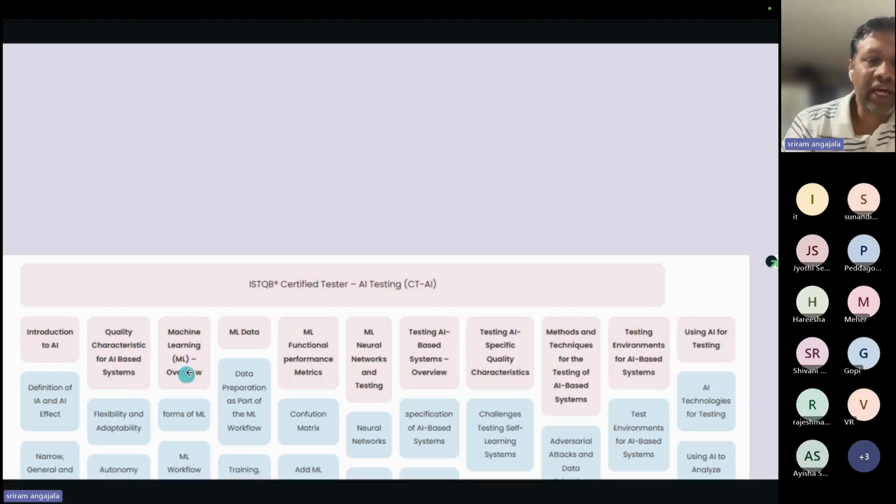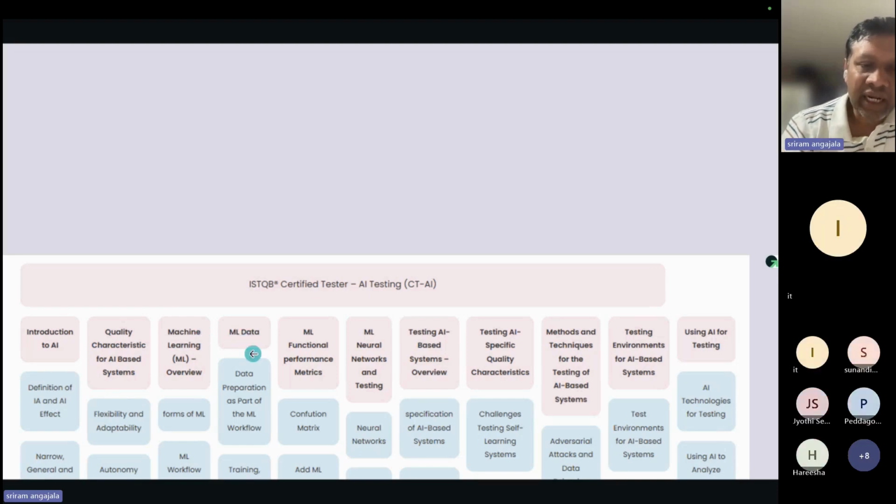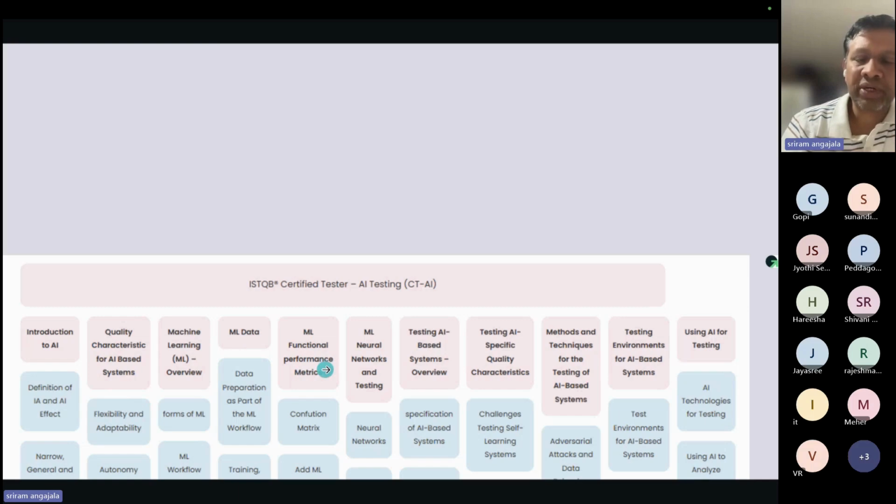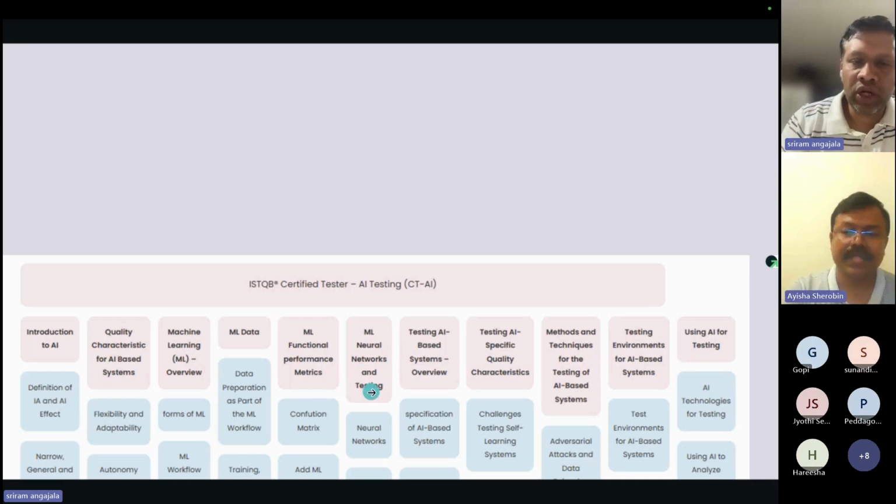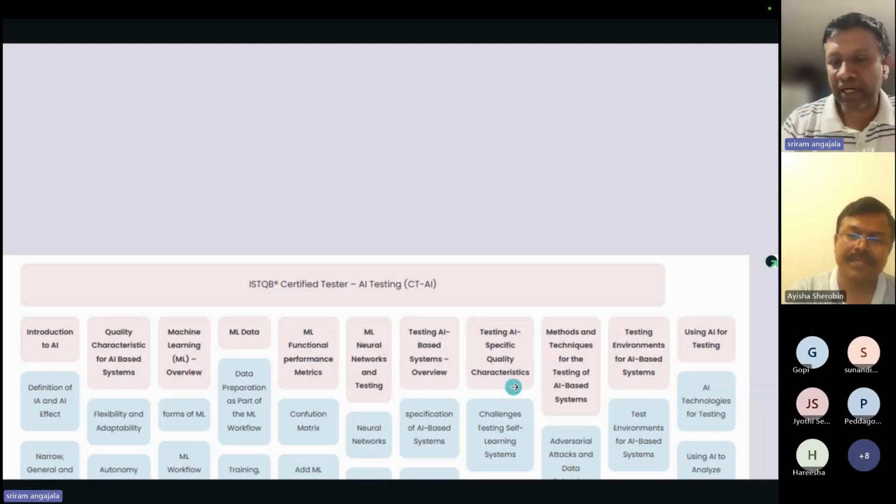Quality characteristics for AI, machine learning data, which I discussed, functional performance metrics, neural networks. This is all part of the basics of AI. So you need to know neural networks and how to test AI-based systems and how you can qualify particular characteristics of an AI system and what are the methodologies that you need to use.